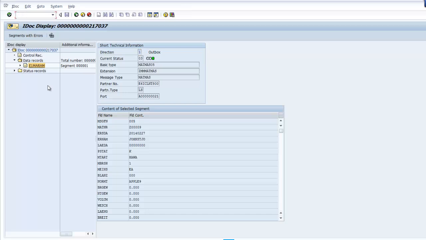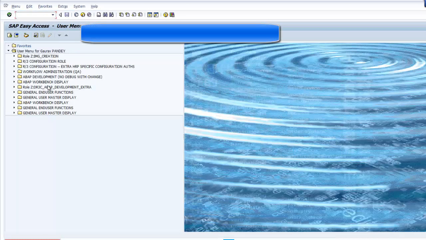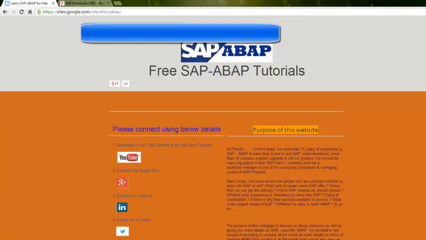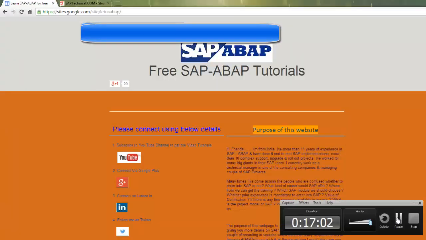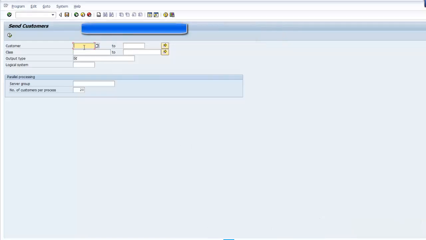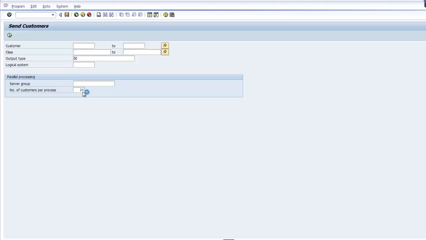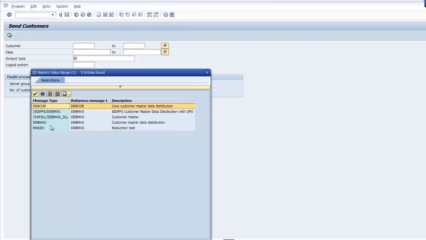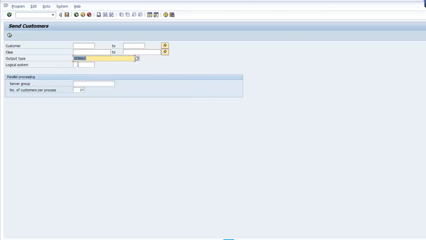Now we have another T code, BD12. With BD12, we can send the customer. The output type would be DEBMAS going to this system. For the customer, we need to choose a customer.